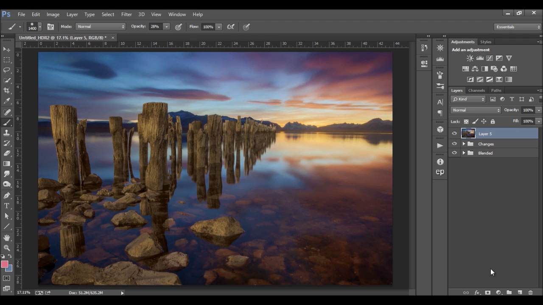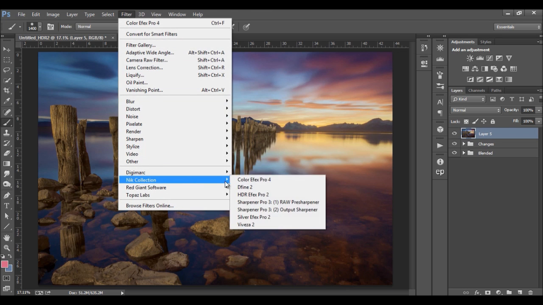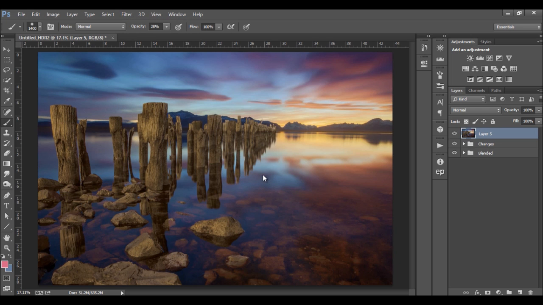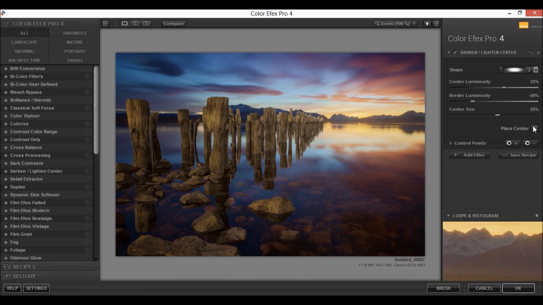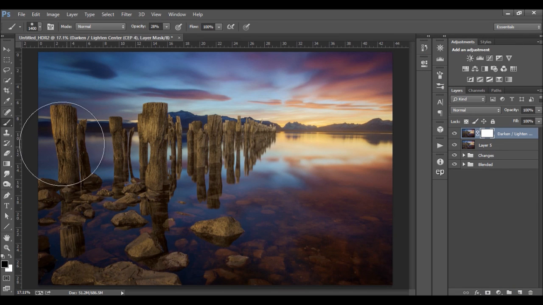To finish the image, we're going to return to Nik Color Efex. We just need to shift the light towards the sun and create a small vignette like we've done a few times already. I can't emphasize enough how powerful this one change is in your images. So let's open up Color Efex. Now select Darken, Light and Center, but this time change the shape to an oval. Place the center at the top of the sticks and brighten up the border luminosity very slightly. Now press OK. If the vignette is a bit too dark in some areas, we can create a mask and paint it out.